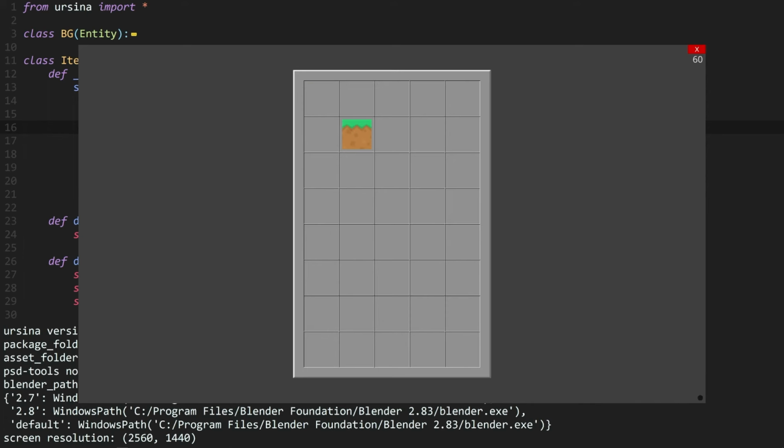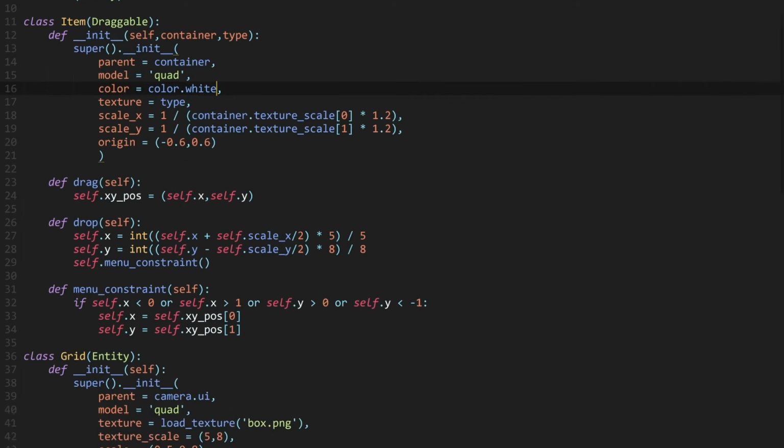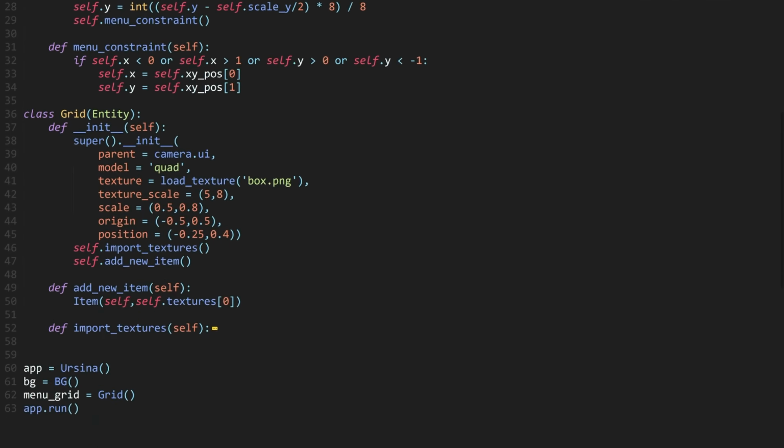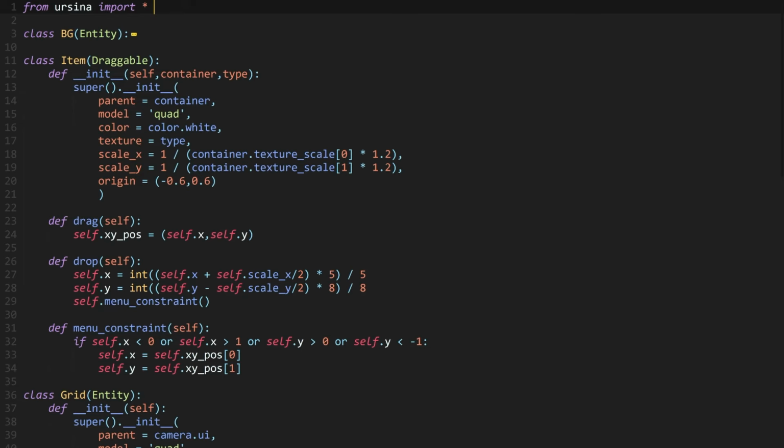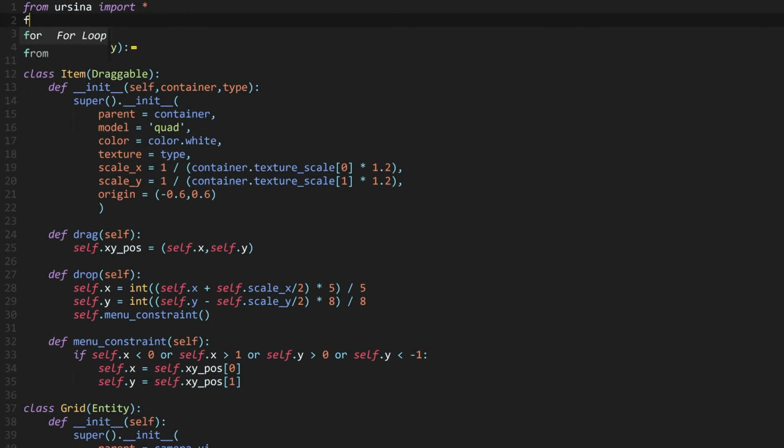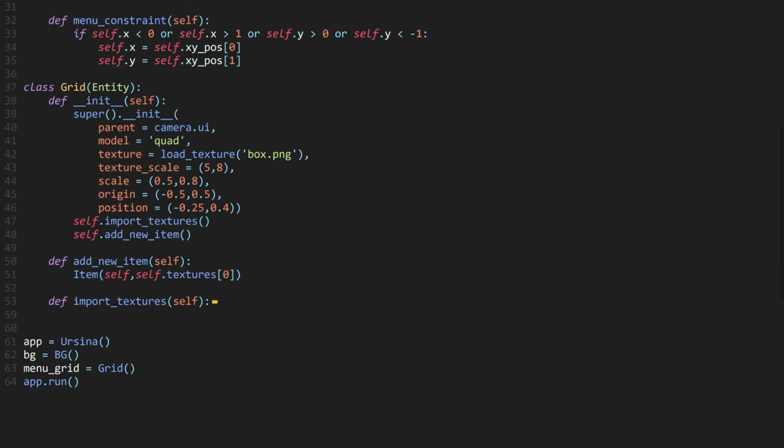Cool. So now we have a grass texture. But I don't just want to always have the grass texture or the one with the index 0. Instead, I want to have a random one. So to do that, we need random numbers. So I have to from random import randint. Actually, choice. So that we can pick a random item from a list. And that literally is in here. We need choice.